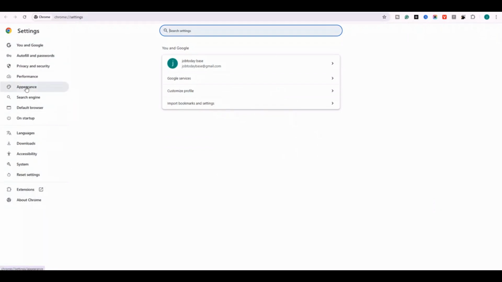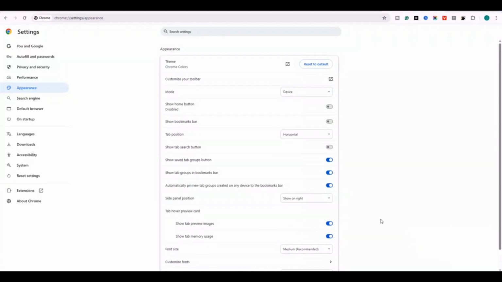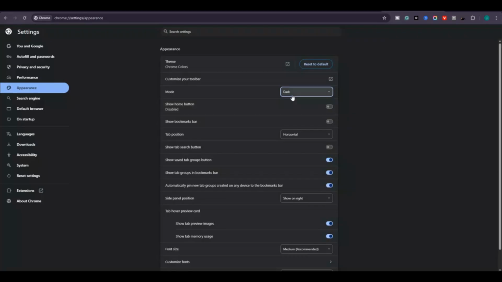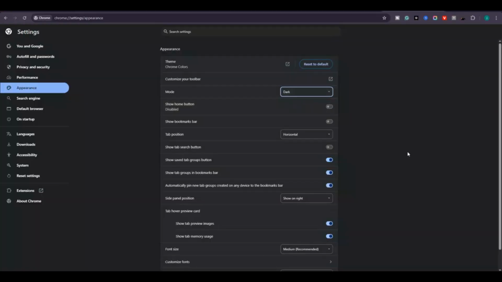Now on the left-hand side, find and click Appearance. Trust me on this one. Right under Mode, you will see three choices: Light, Dark, or Device. Pick Dark. Boom! Your whole browser switches instantly. Way better for your eyes at night, right? And that is it. Super simple.